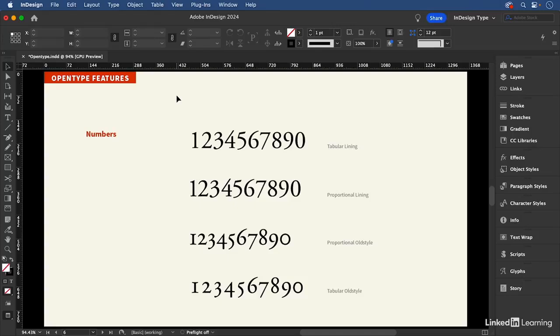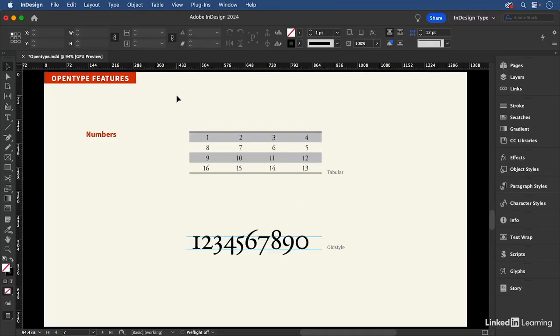Now, as well as those two different styles, there are two different spacings. Tabular, which, as the name suggests, are intended to be used in tables so that they stack up, and proportional, where a number 1 is necessarily narrower than the number 8, for example.